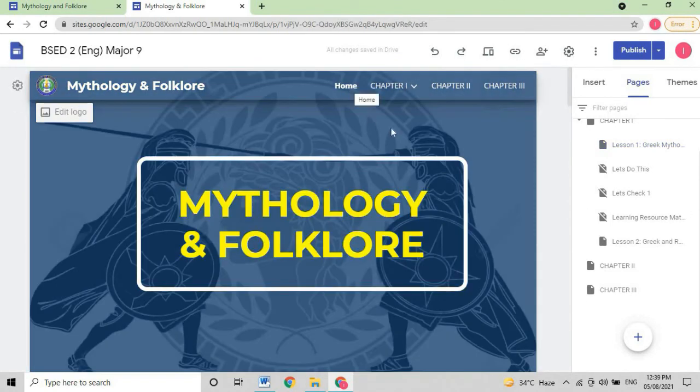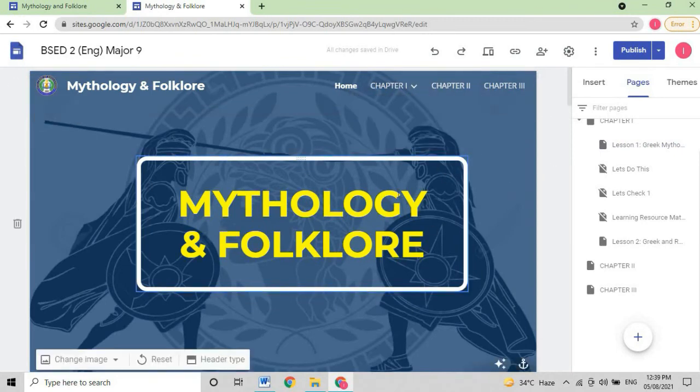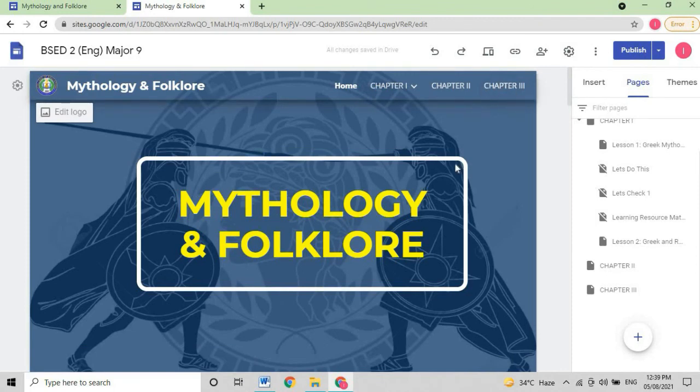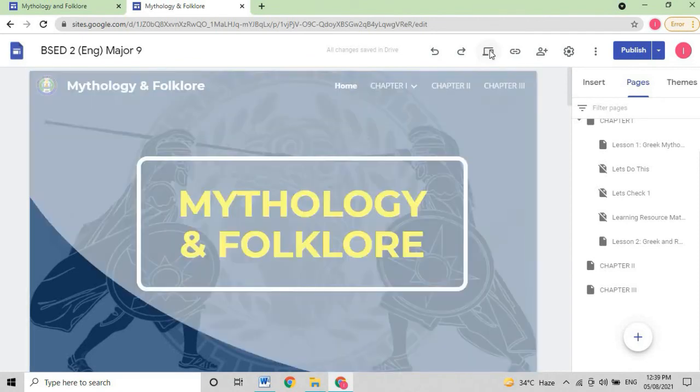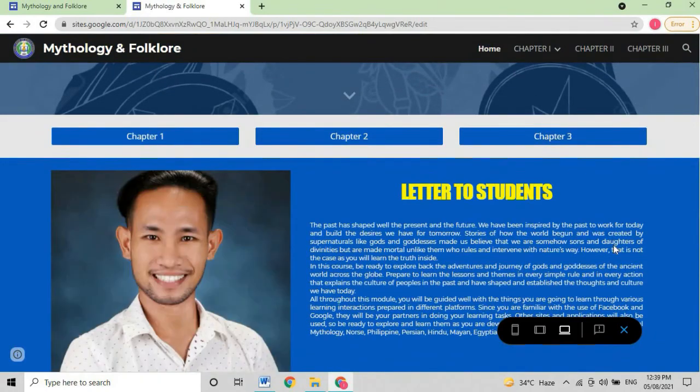after that we are already done creating our website, we are now ready to preview and publish our website. If you want to preview this site, we will go to this icon at the upper part of your screen, and then we will click this one, and here is the preview of our website.